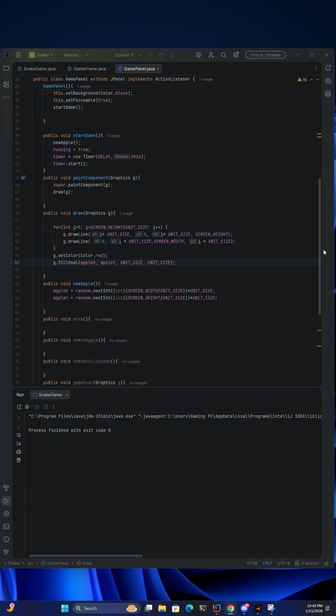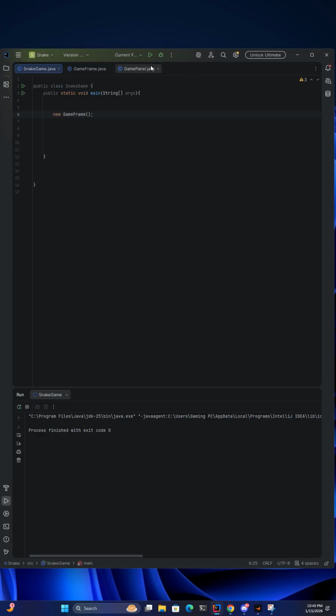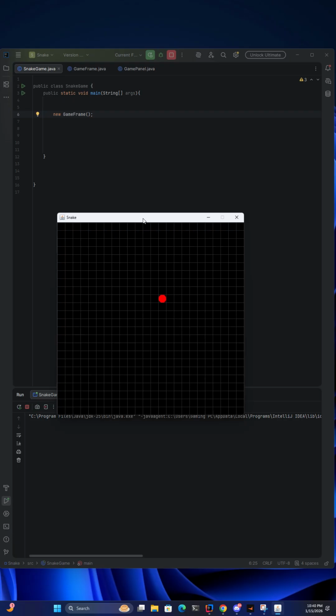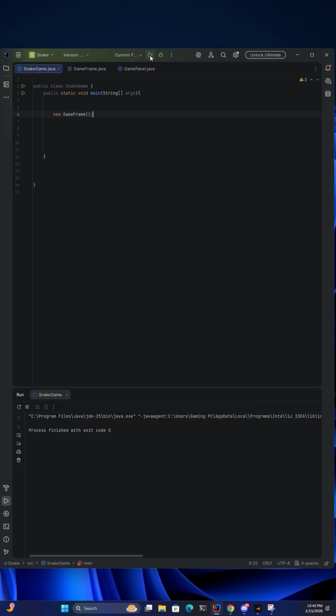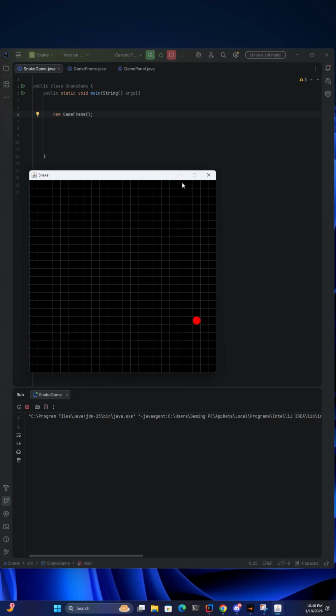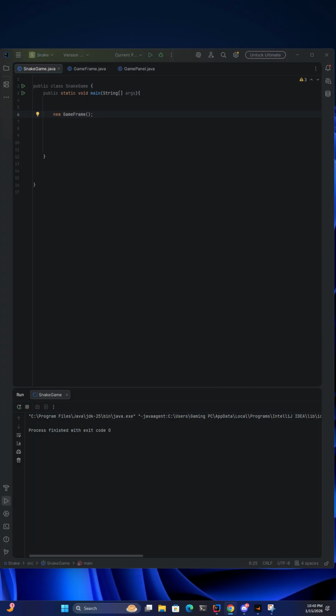Let's run this. So here's that apple. It should fit within one of these grid spaces and be lined up perfectly within it. And every time we run this, it will most likely appear in a different spot. So we know that the apple is working then.